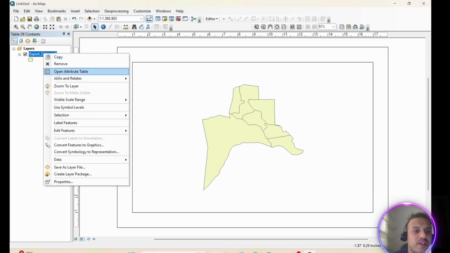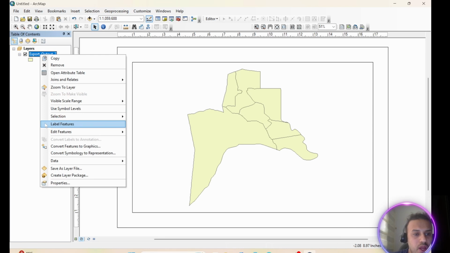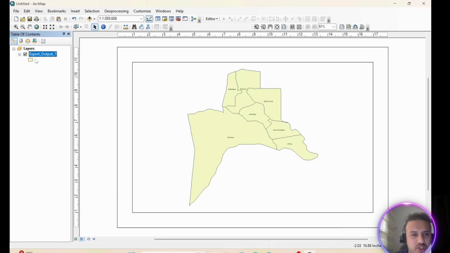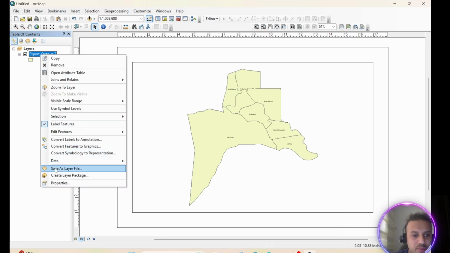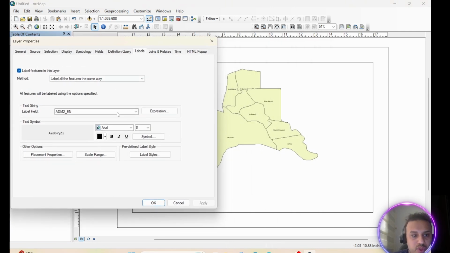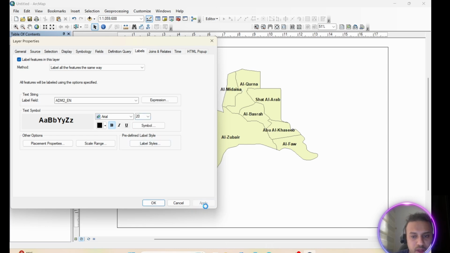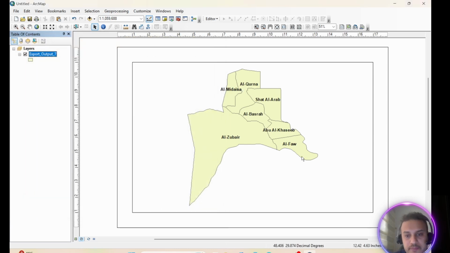For my map, I'm going to zoom to layer and make it bigger. I also need to show label features, but my labels are very small, so I'm going to make them bigger. Go to properties and go to labels. From labels you can increase the size, for example 24, and make it bold. Okay, this is so big. I'm going to make it 20, apply, and okay.